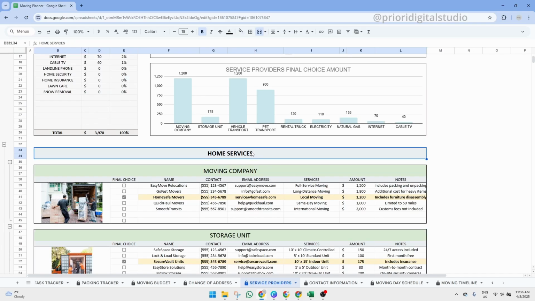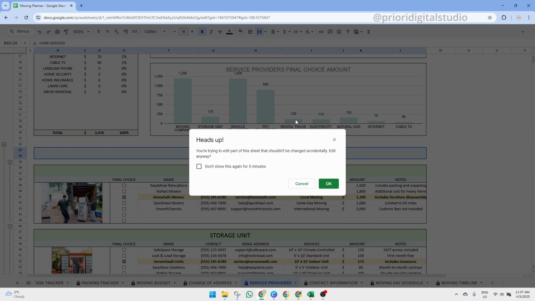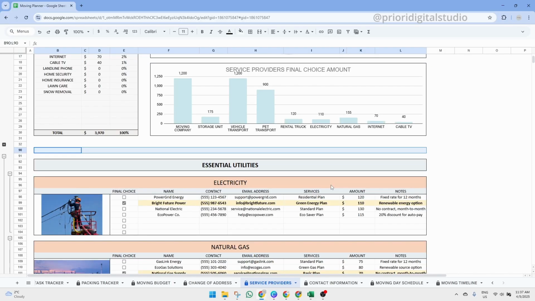So finally, to make this tab easier to navigate, we added sections and subsections with a convenient expand and collapse feature. For example, if you want to hide the home services section, simply click on the minus sign on the far left. As soon as you click, you will see this pop-up message. This is the only time where you can click OK. So click on OK and you will be fine.